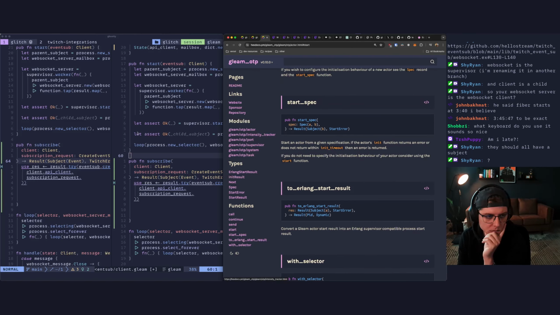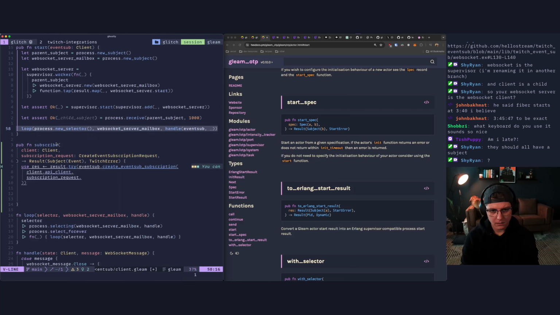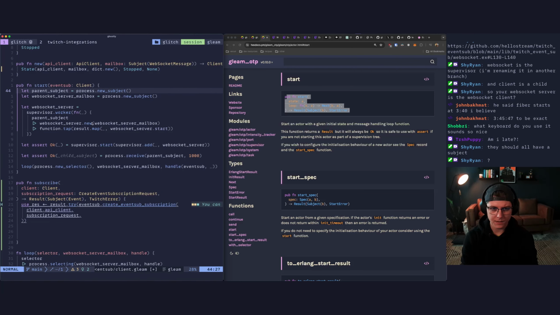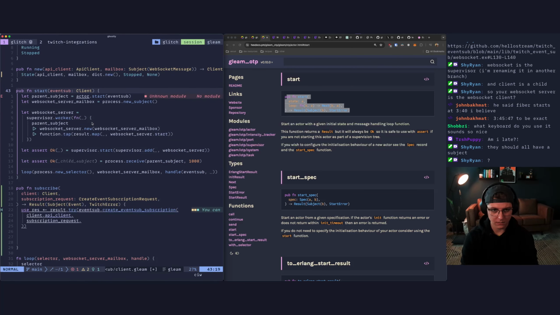So I think what I really need to do is replace this loop right here with the handle, like this right here. This loop just needs to be replaced with actor.start. I just figured out what I need to do. So this is gonna be actor.start. The state will be the event sub client. So let's just call this client.